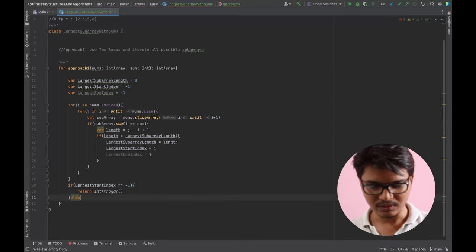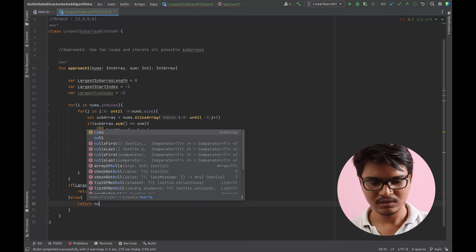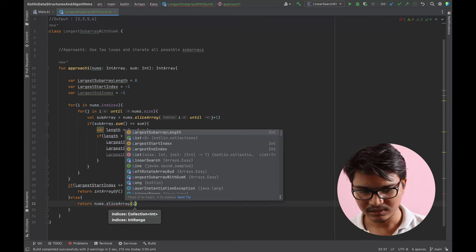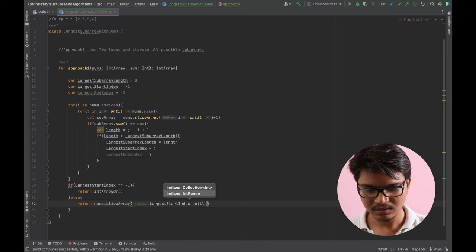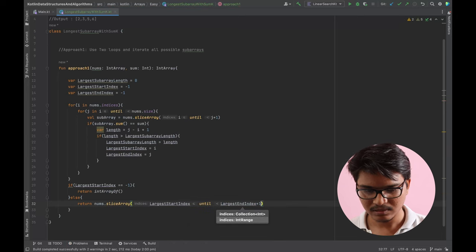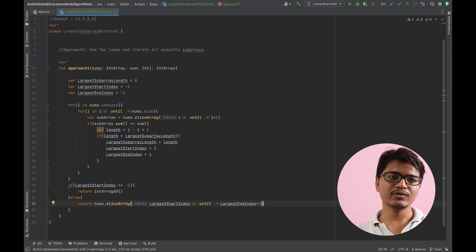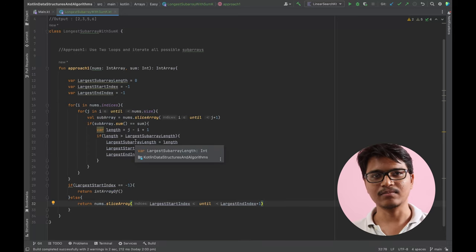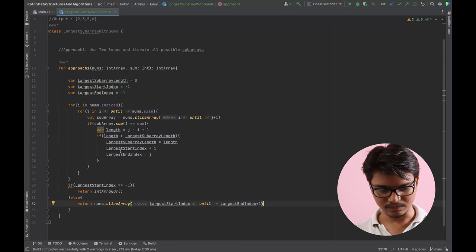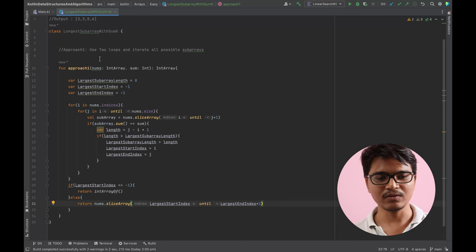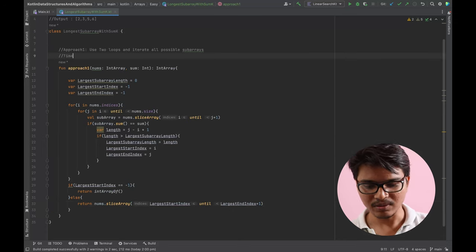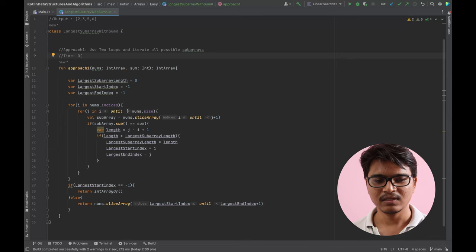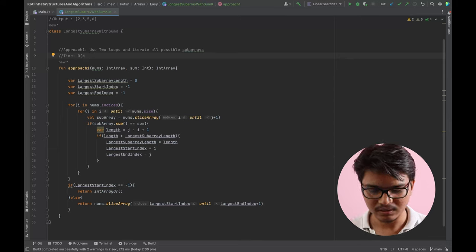Else what we will do is we will return nums.sliceArray from largest start index until largest end index plus 1. This would give us the subarray which resulted into the given sum and which is the longest. So far this is the approach one that would give the solution for our question. Now coming down to the time complexity, since we are using two for loops to go through all the possible subarrays, this would amount to order of n square.